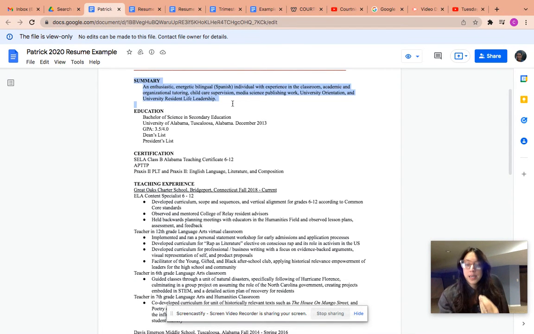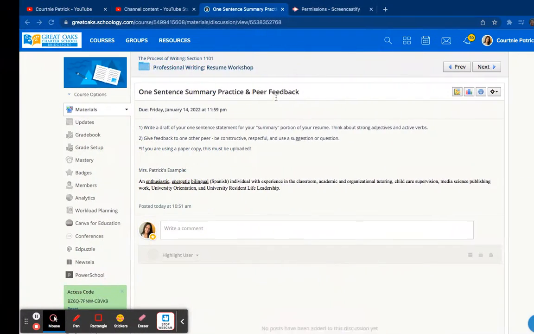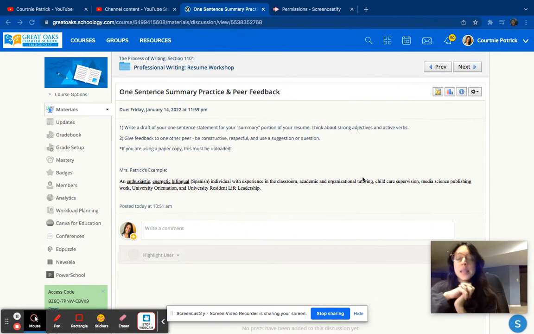So it is a one sentence piece. What you guys are going to be doing on Schoology, this can be done on a sheet of paper, but you have to take a picture, or in this discussion post. Okay, you're going to draft the one sentence summary, the one sentence statement, the one sentence that is going to market you. This is going to go at the top of your resume.